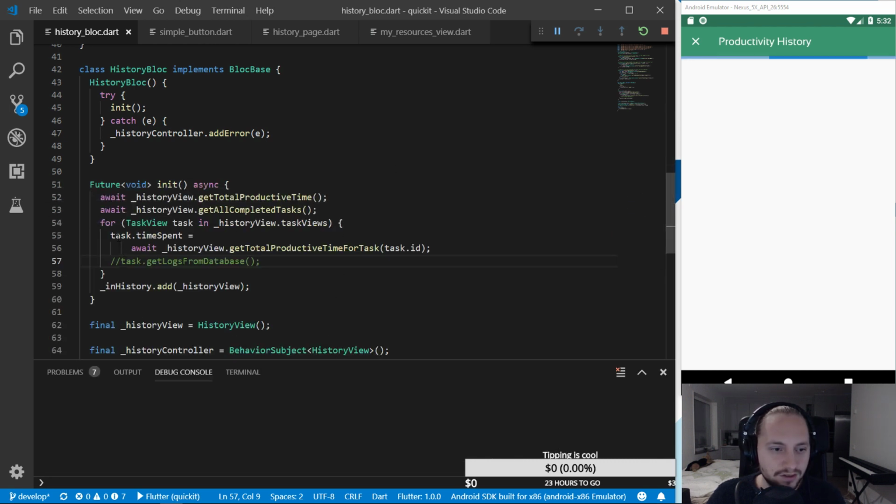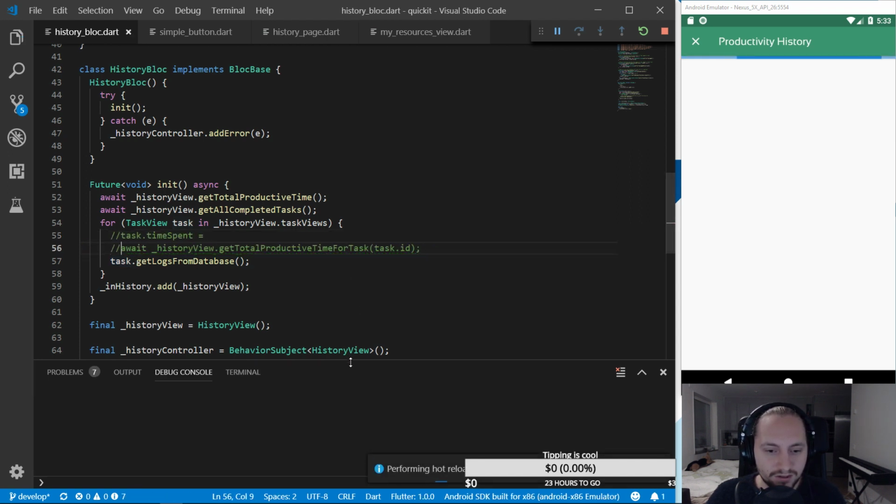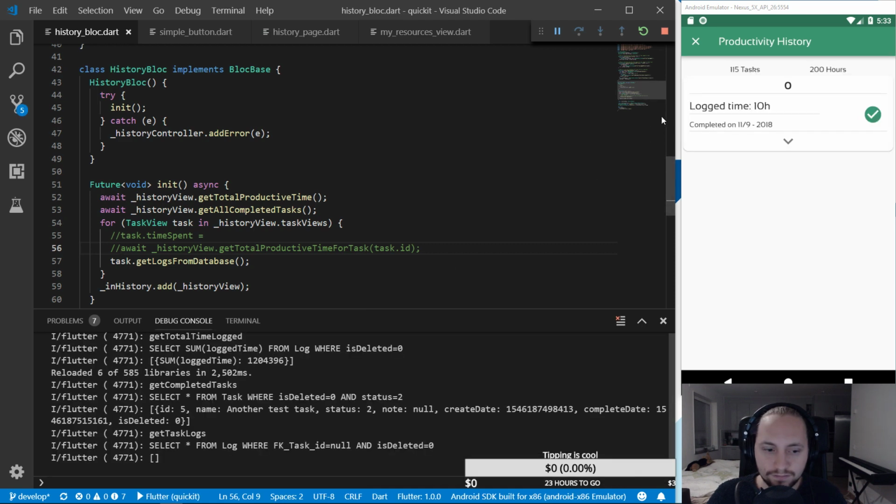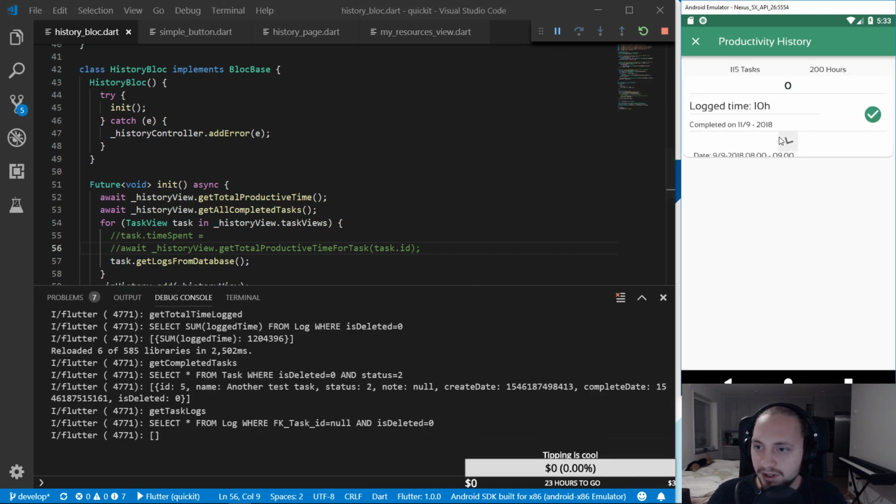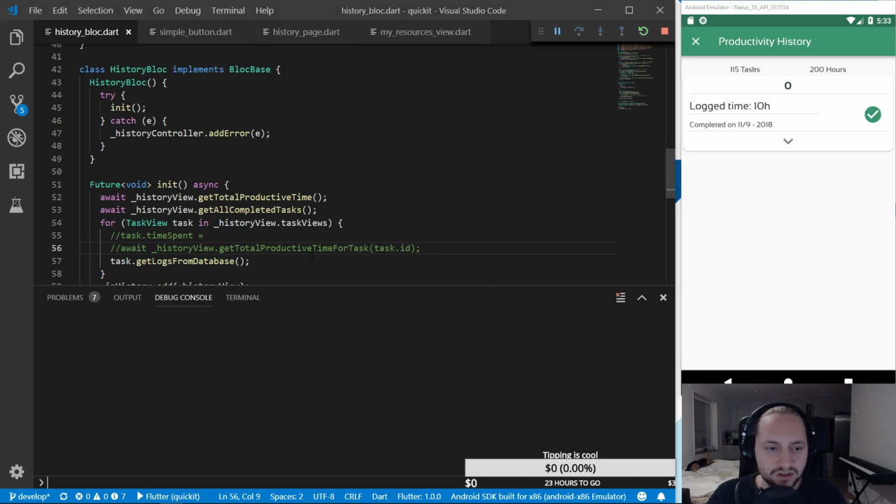And then let's see if we can at least get the logs from the database. Yeah, we could do that. So now we should have some logs. So let's just display those logs also. And I will fix this another time.